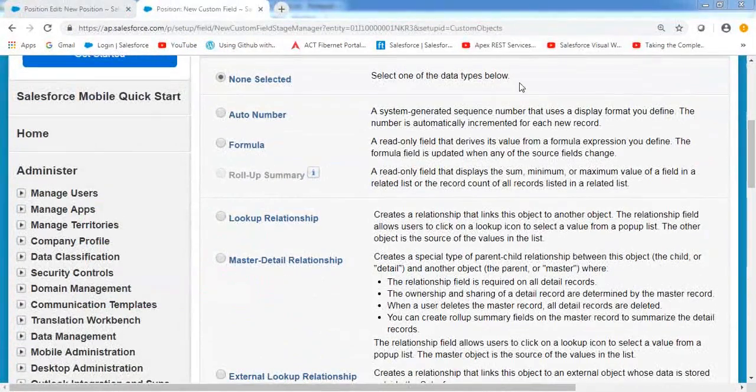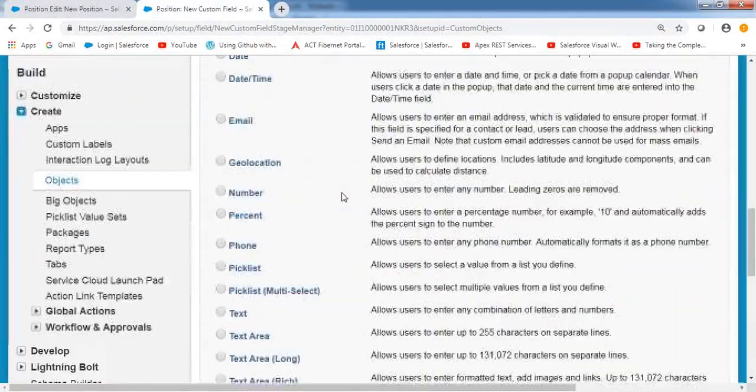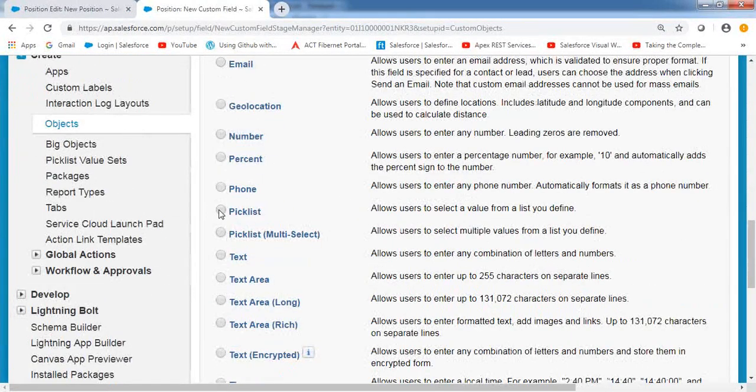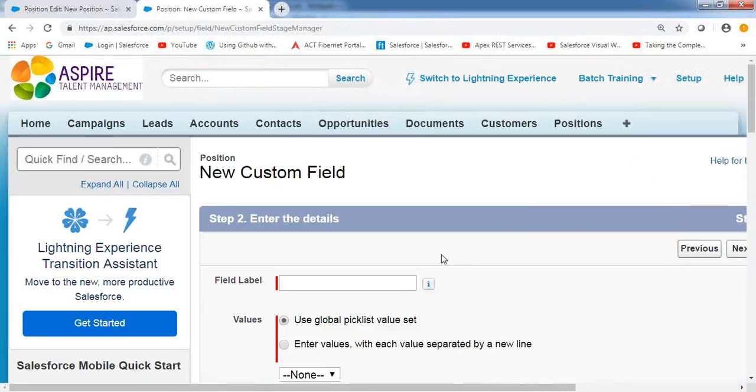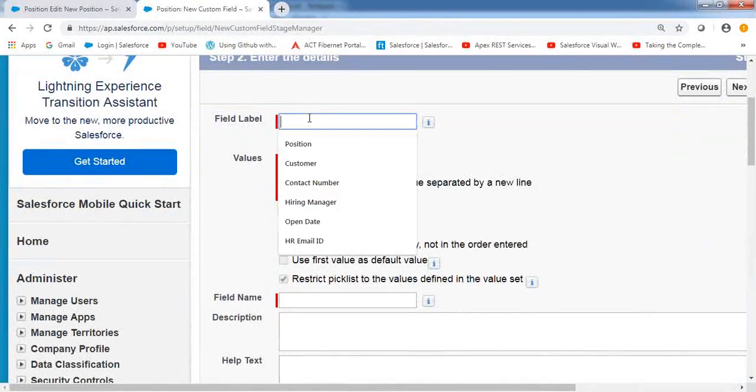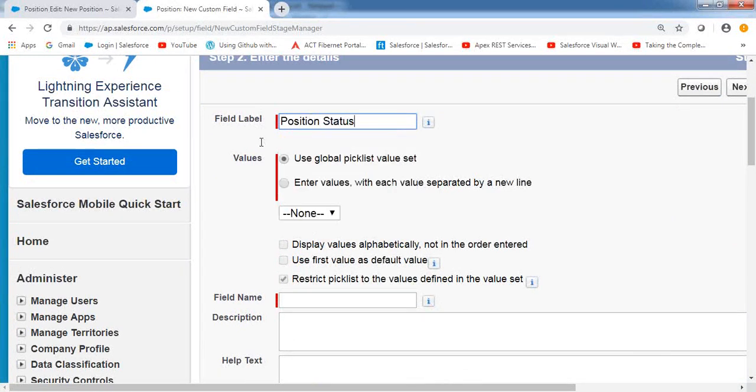The next field is what? We need to create that position status. That is also of type pick list. So select that pick list data type. Click on the next button. Field label is the position status.